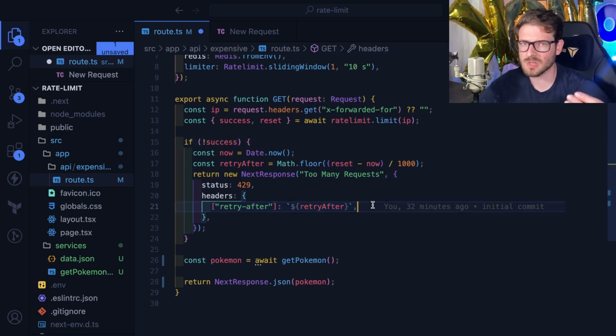This tells the client and the browser, hey, you've reached a limit in terms of how many times you can hit this endpoint. But what you can do is wait like 5 seconds and then do your request again. And then the UI can add additional logic to retry or wait or tell the user what needs to happen.